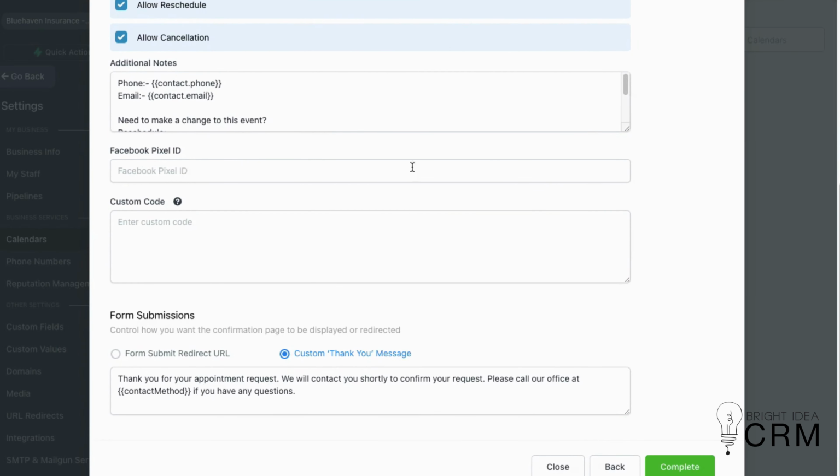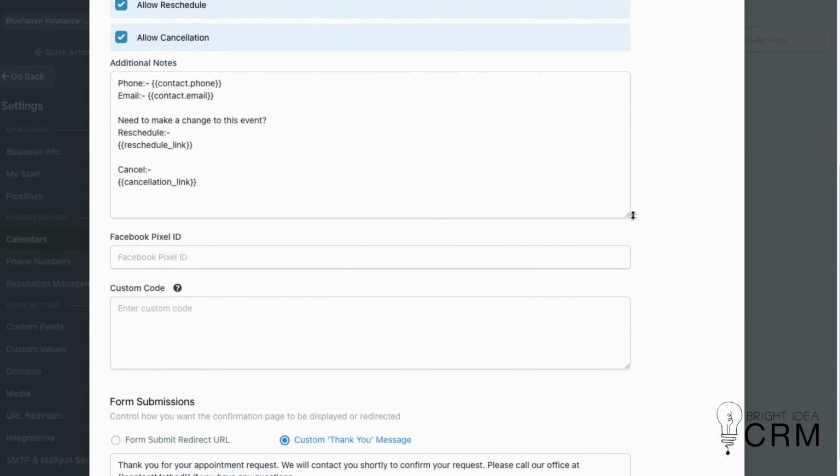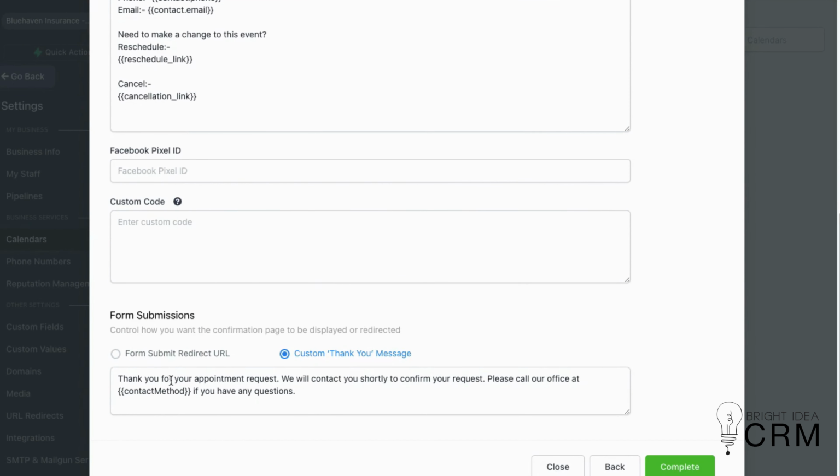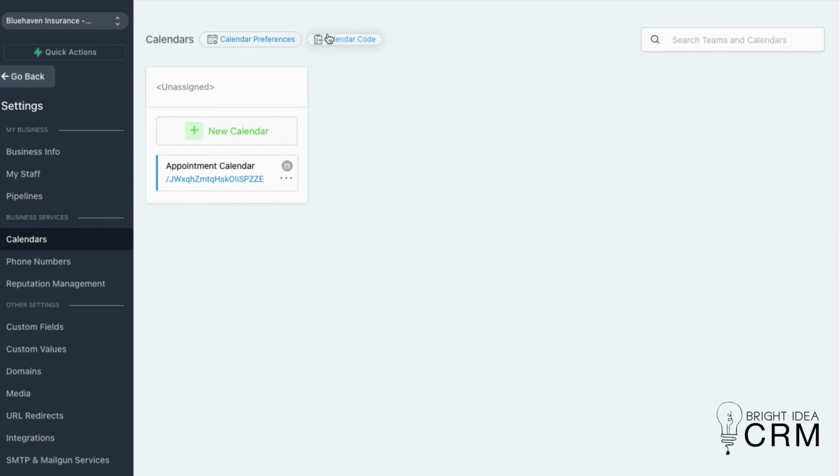If you want to have some additional notes, it might be helpful to keep track of some information. You can also add a pixel and even custom code. Once somebody fills out your form, you can also have a thank you message letting them know that you've got the form, that they've actually filled out your form and set up an appointment. Once you're finished with these settings, click Complete. Now your calendar should be ready to use.